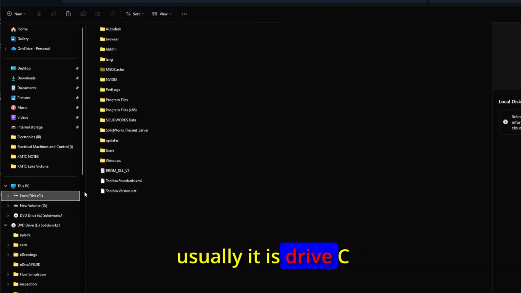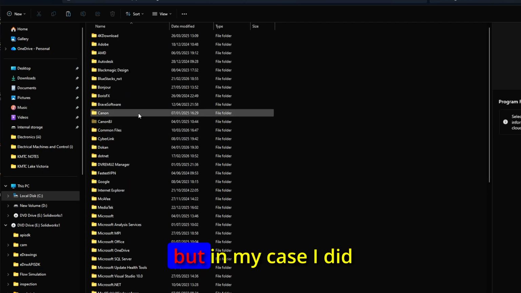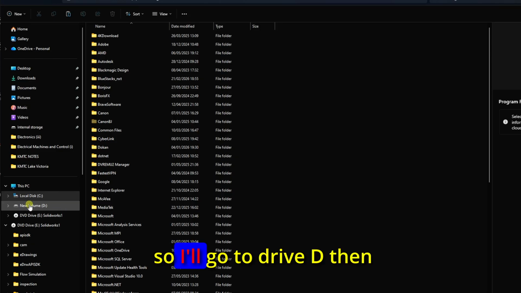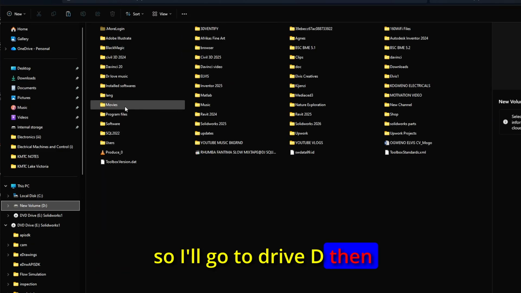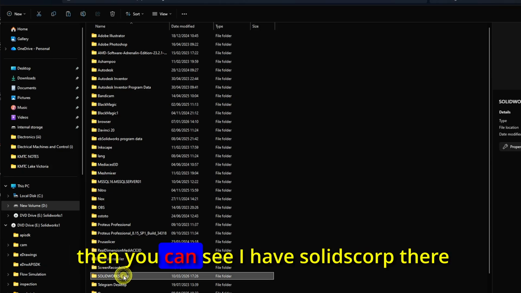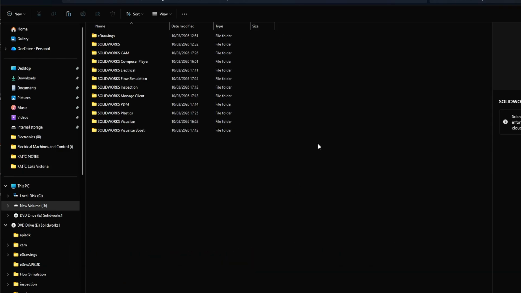Usually it is drive C, and then program files. But in my case, I did installation on drive D, so I'll go to drive D. Then I also created a folder called program files. Then you can see I have SolidScope there.